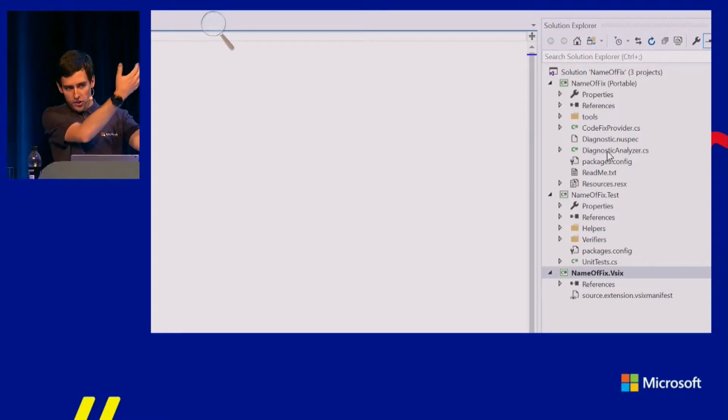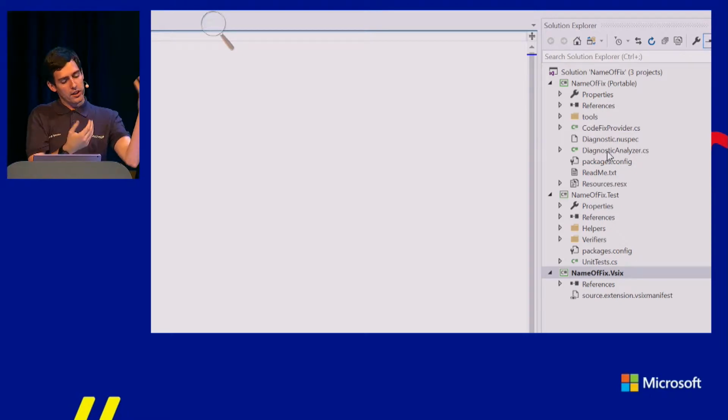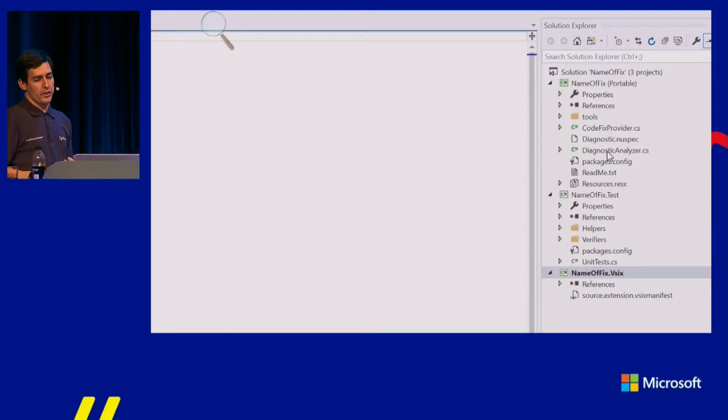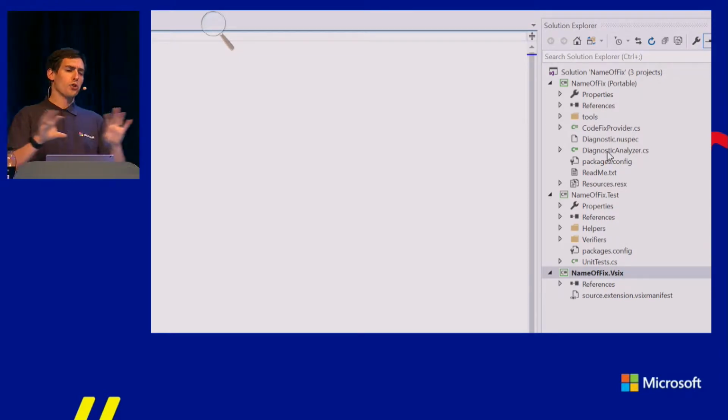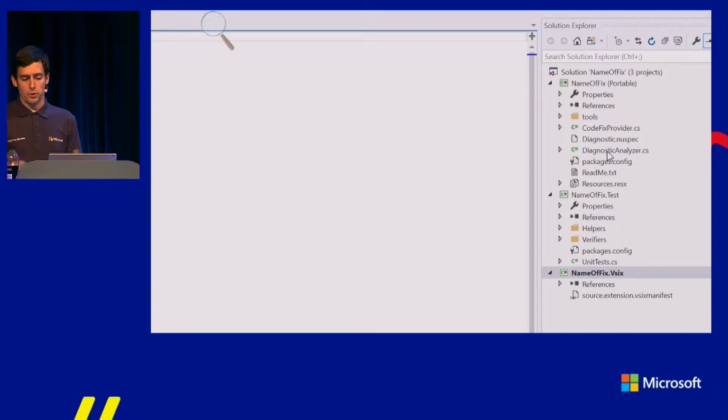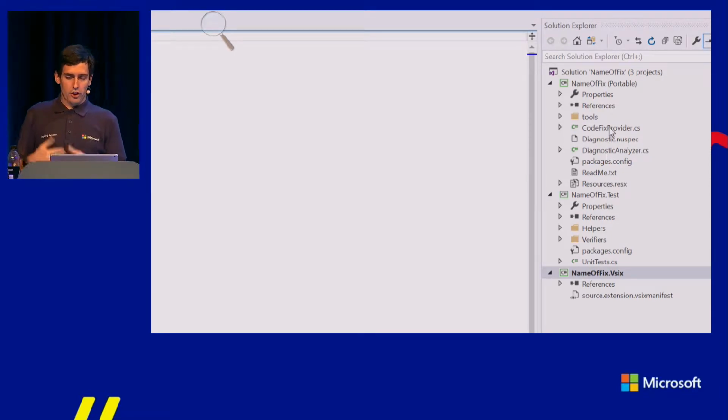And that light bulb will sit somewhere in the code so the user can see that something gets squiggled or whatever, and you will actually see the diagnostic appearing. Also in the output window, if you use it at the command line, you will see it in the output of the compiler. The second thing here is the code fix provider.